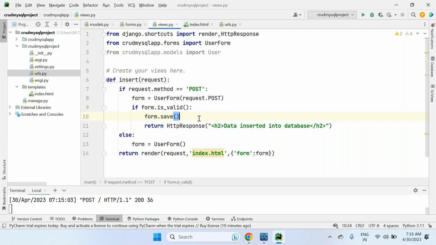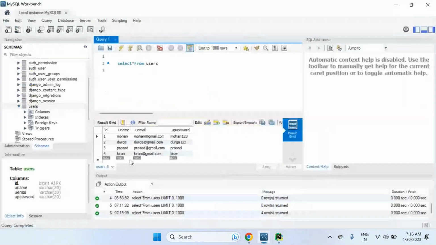Okay, sir. With cleaned data or without cleaned data, if the form is valid, that valid data I'm saving into the database directly. This is a shortcut, that is in detail. Yes, sir. Now next, these four records are already inserted, no?